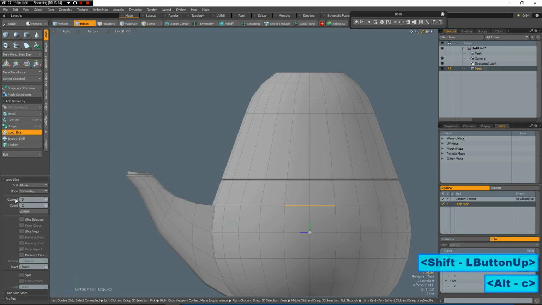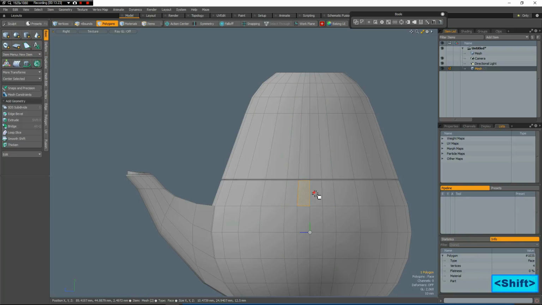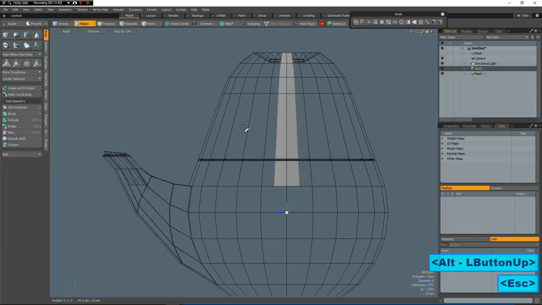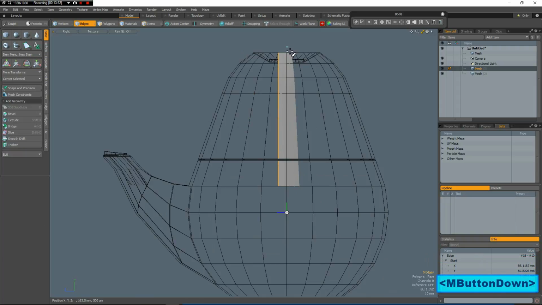Okay, now we need to do the grip, and for that I add 2 edges in here, Alt C with a count of 1, and then select these ones here, Control C to copy, back to edge mode, backspace, delete this, and N for new mesh, Control V, and now we can straighten these edges, so R key, and straighten up, no, this one's.